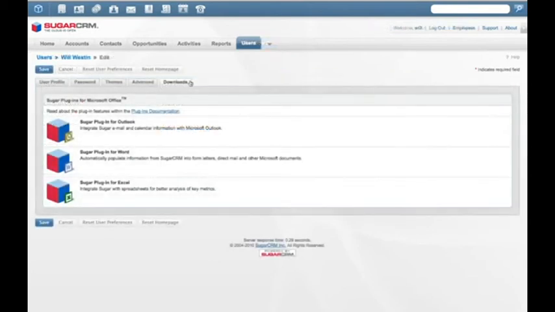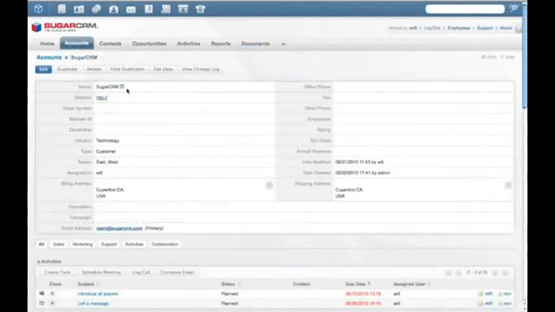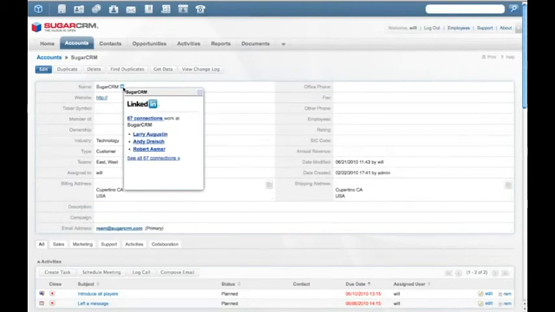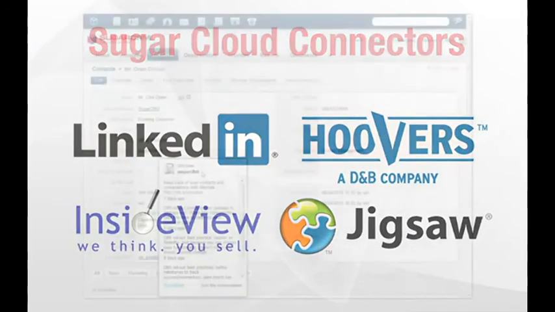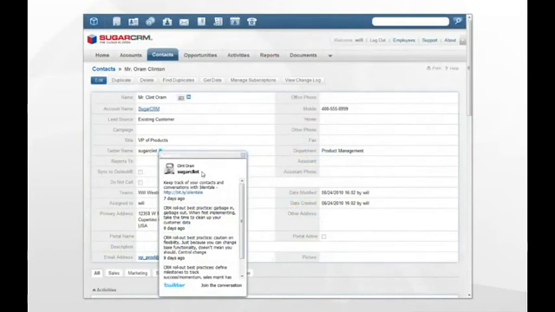Sugar CRM's open architecture is designed to embrace information from third-party data sources so you have a complete view of your relationships. Sugar Cloud Connectors bring the intelligence of leading social media companies such as LinkedIn, Hoover's, InsideView, and Jigsaw directly into Sugar 6. Sugar 6 also embraces other data sources such as Twitter and Facebook that can be easily integrated into the application.